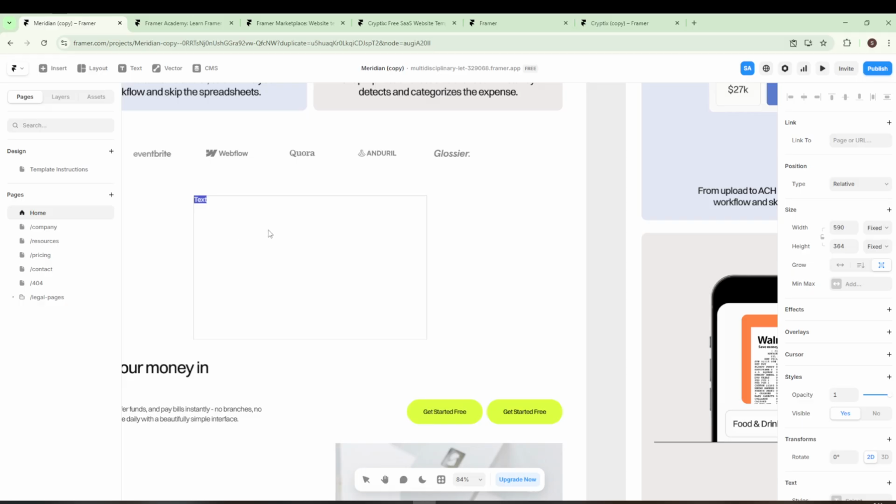Click on the text you've just added to select it. This action will open the Properties panel on the right-hand side of your screen. Here, the first thing you'll notice is the Link option. This is a nifty tool if you want to make your text interactive.